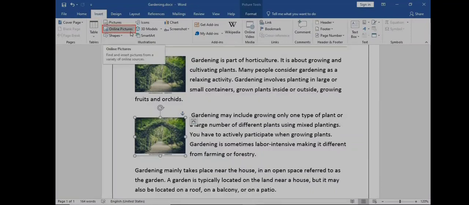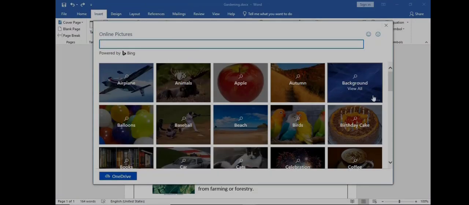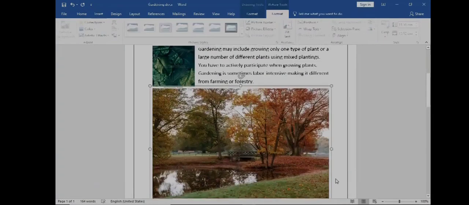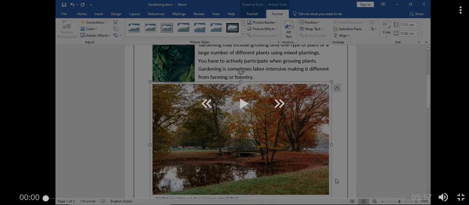The Online Pictures tool is great for searching and adding pictures to your document. From the window, select a category and then select the picture. Click Insert. The online picture is inserted. You can use the different options from the Format tab to format the picture as discussed earlier.